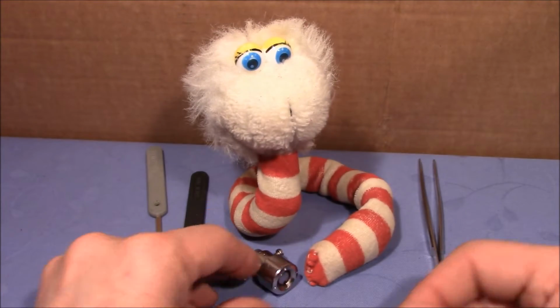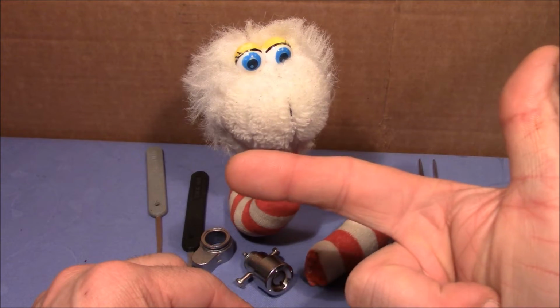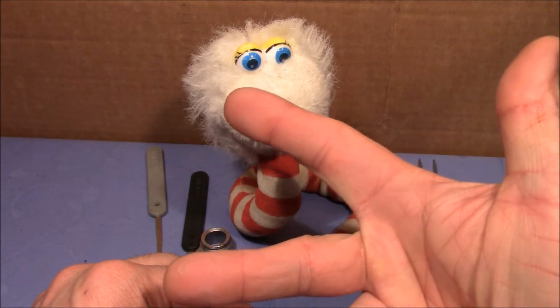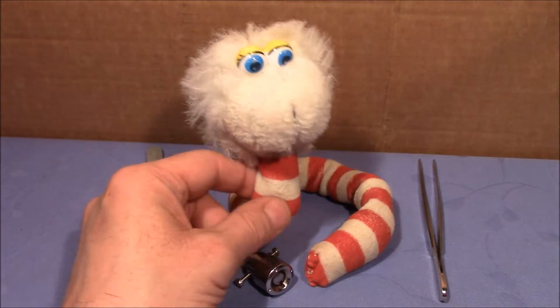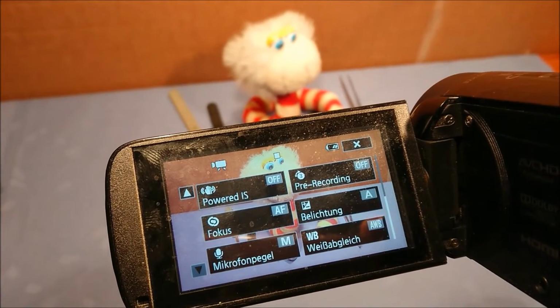The 3 settings that I'm going to discuss with you are white balance, image stabilization, and automatic loudness control. And this guy will help us. Let's start with the white balance of the camera.